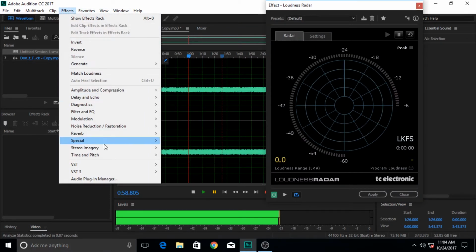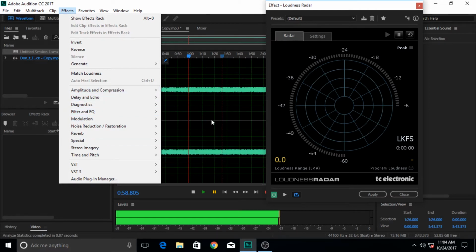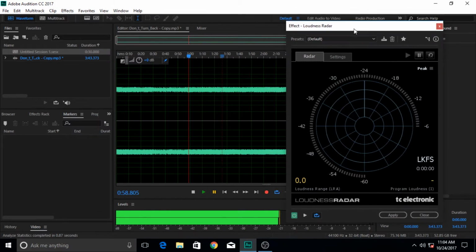Now let me clarify that the effects menu usually contains effects that are applied to your audio file. This is not an effect. This effect, loudness radar, if you ever clicked on it while checking out your effects, wondering what does this effect do? It does not do anything. It's a loudness radar meter, and most of the time nowadays it is becoming standard. The simple dB meter is not used. This meter is used. I'm gonna play it so you can see how it looks.